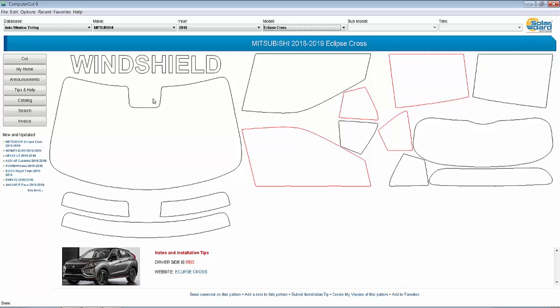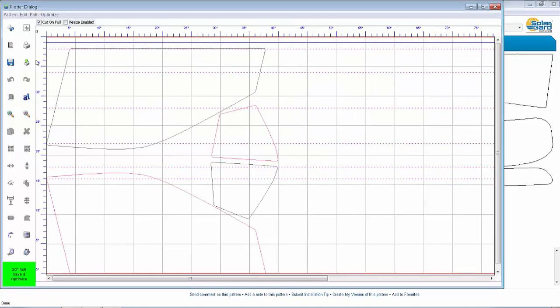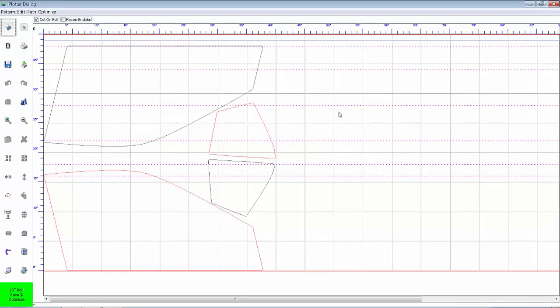So there's a quick explanation of how to work with the ComputerCut interface. In the next video in our series, I will get into the selection of the windows of the vehicle, taking them to the plotter dialog window, which is the window in which you cut from right here. This is the plotter dialog, and I will show you how to operate the plotter dialog window.